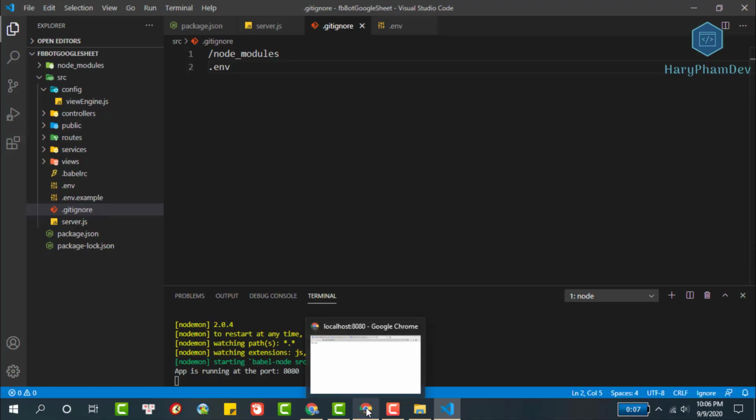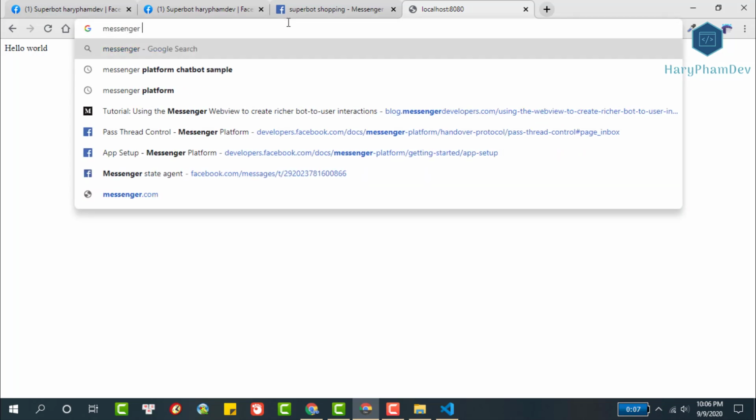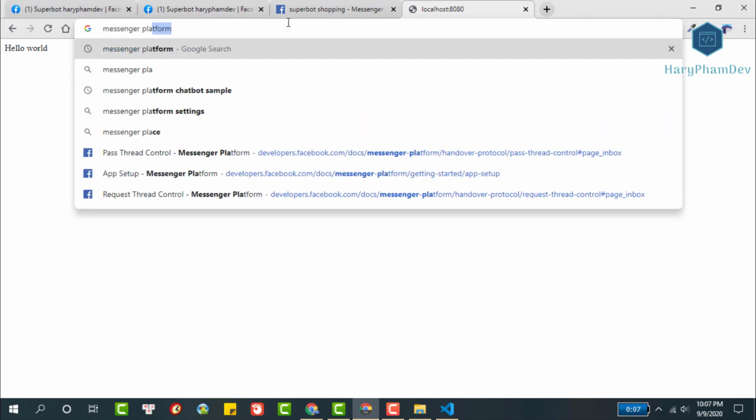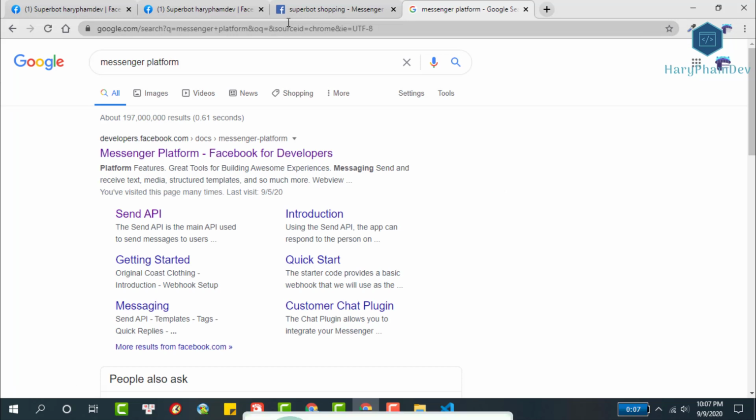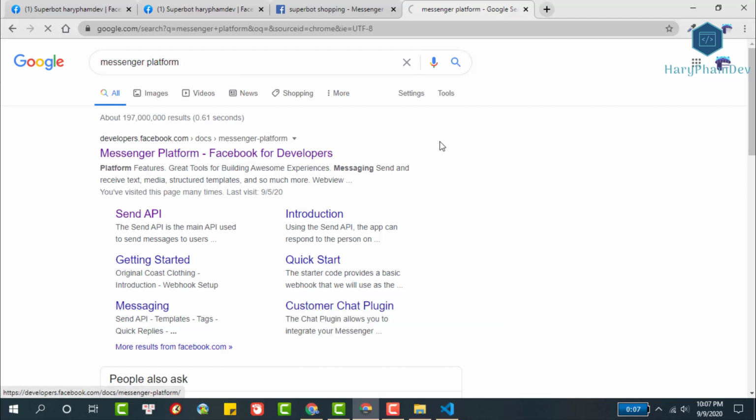After we have installed the Node.js server, the next thing we will do is to build the Facebook chatbot. To start, we will read the documentation of the Messenger platform, which helps us to understand the mechanism and how to operate a chatbot with Facebook Messenger.